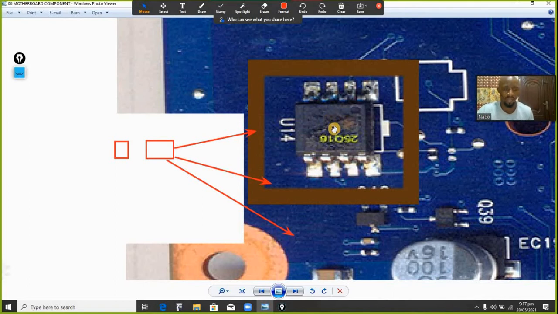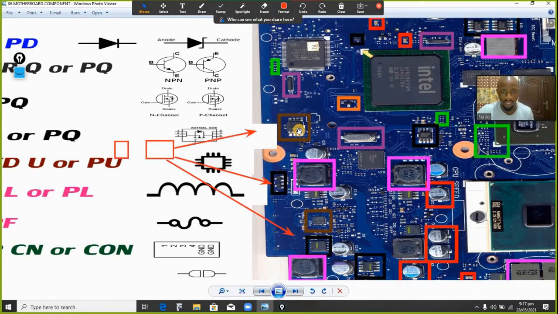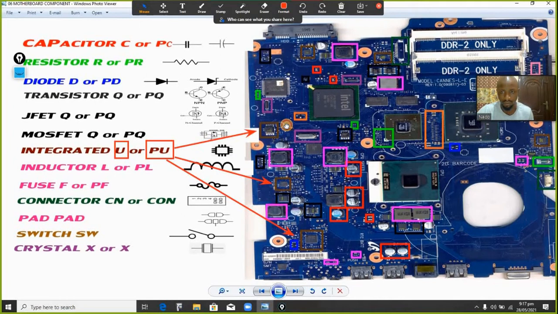So one of those ways to recognize components is the labeling given on the motherboard, I mean the board print. The label of the board print will tell you what exactly the component is. We used to have a lot of them, so you can just check to see the label there, U or PU. Let me show you another one. This is another IC.